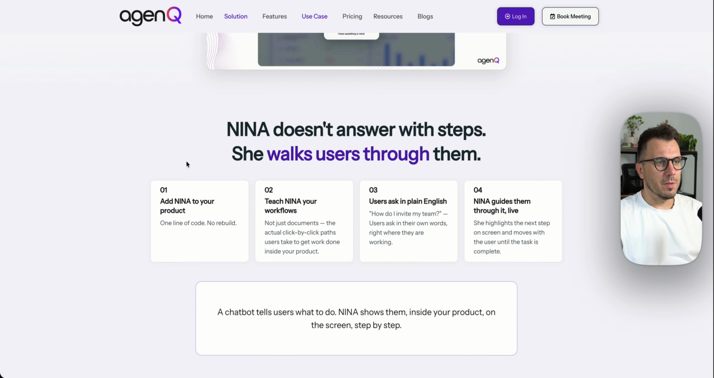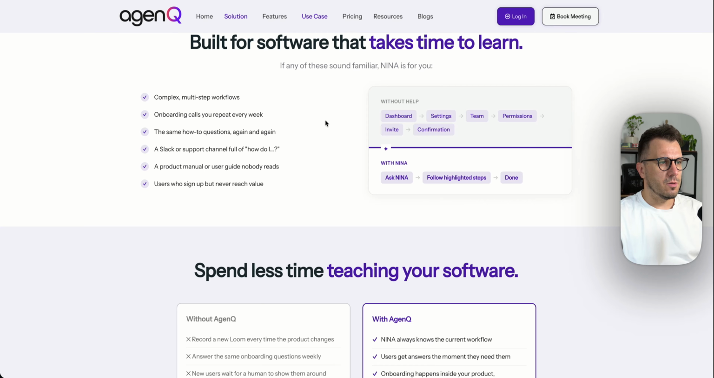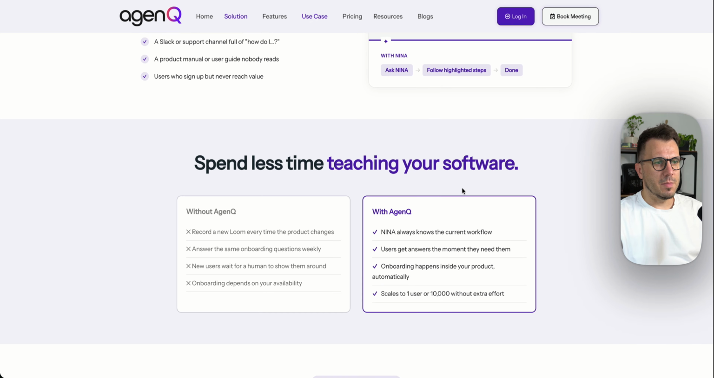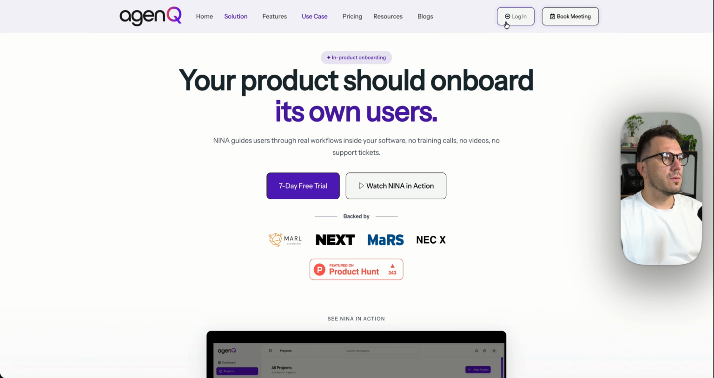Okay, a bit of information of how Nina works. The use case is also highlighted here. Problem is highlighted here. And the rest of it, yeah, how it works, how you can install it, and so on. Okay, let's try this out.